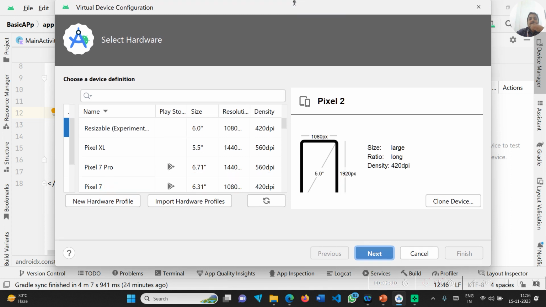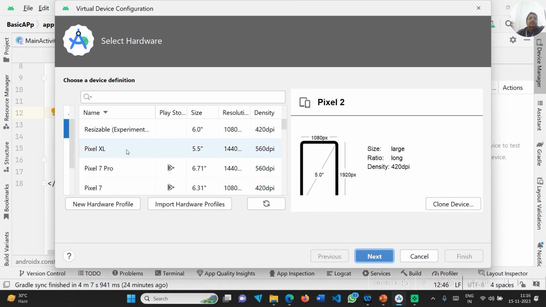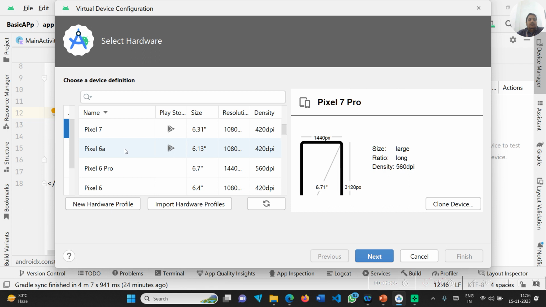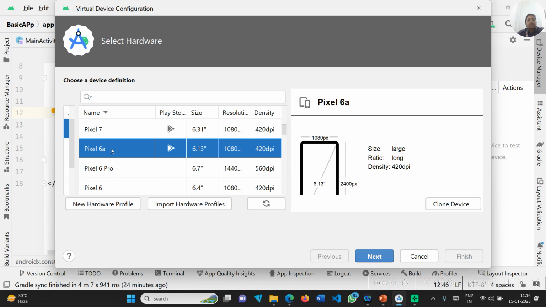Okay, so there are so many screen sizes. Better to use Pixel XL or similar. Better to use the ones where the Play Store plugin is available. Those kinds of emulators you can use; some features will be an added advantage for your app development. I would like to choose 6.71 inches. Pixel 6a has the Play Store available, 6.13 inches. So simply click on next.